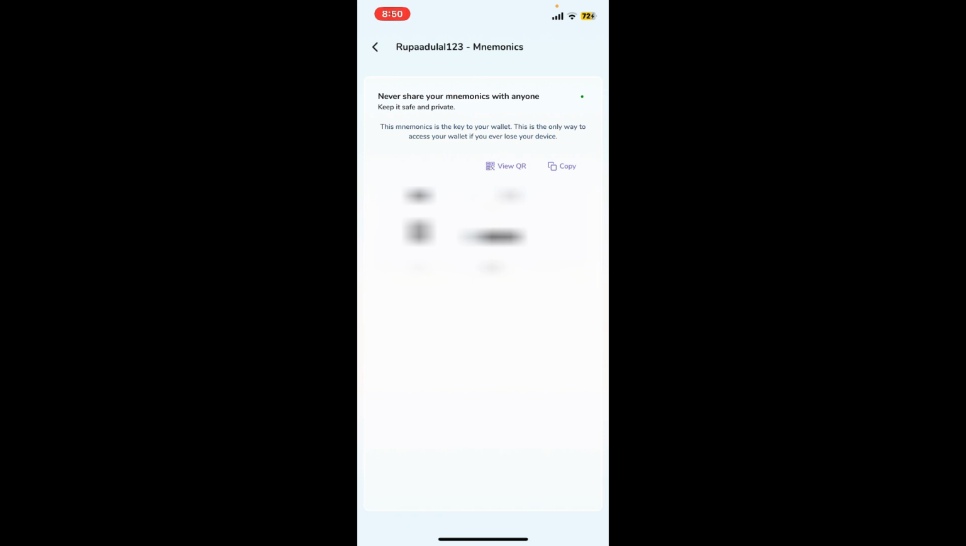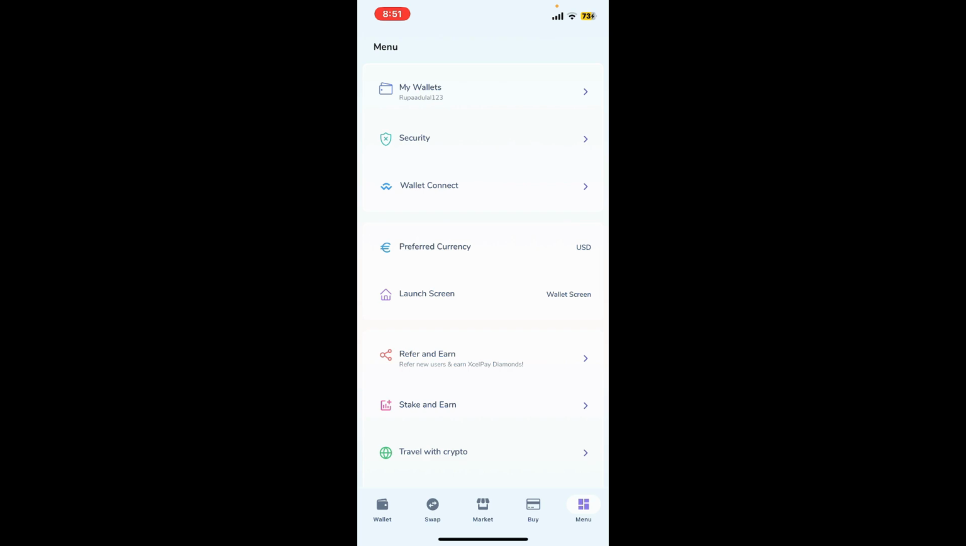These phrases are crucial for recovering your account if you lose your device or need to reinstall the app. Write it down accurately on a piece of paper and store it securely. Never share your mnemonic phrases with anyone. It's like your account's master key, so make sure to treat it with the utmost confidentiality. Once you've written down your secret recovery phrases, you will be able to back it up.